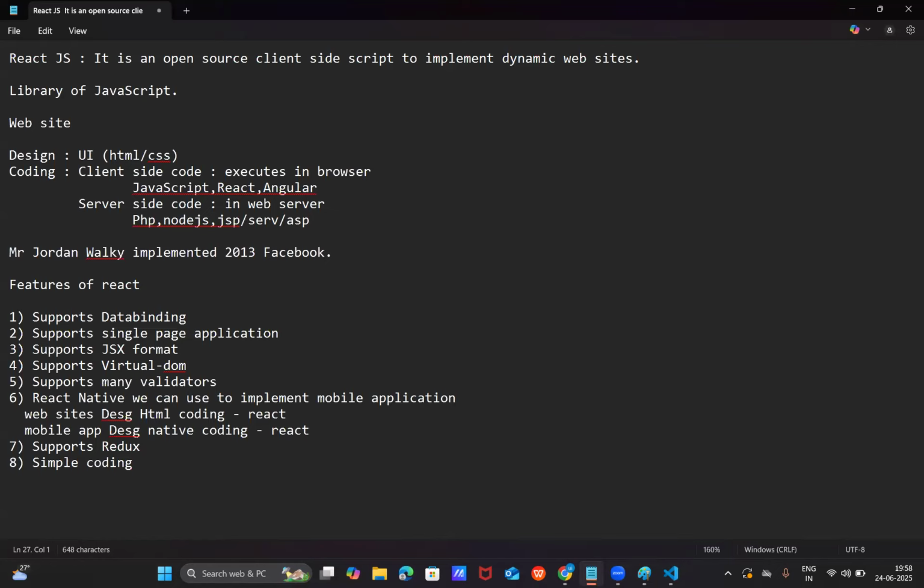In Angular, TypeScript is used for coding. But in React, we can use TypeScript as well as JavaScript for coding. So these are the basic differences we have.